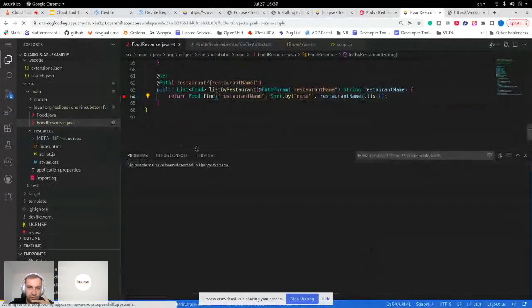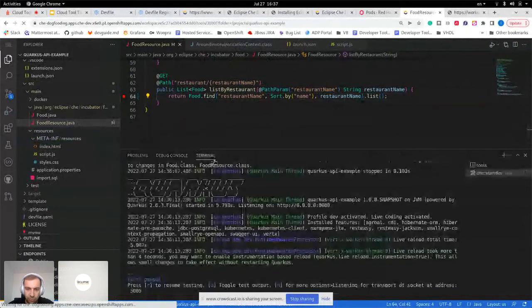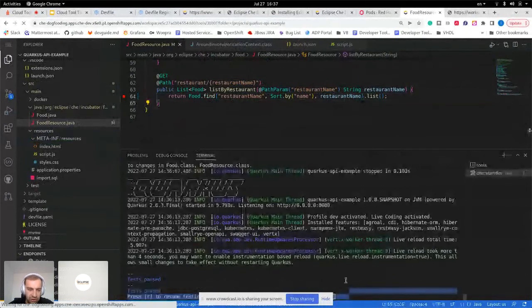So what we can do now, Quarkus should redeploy it automatically for me.